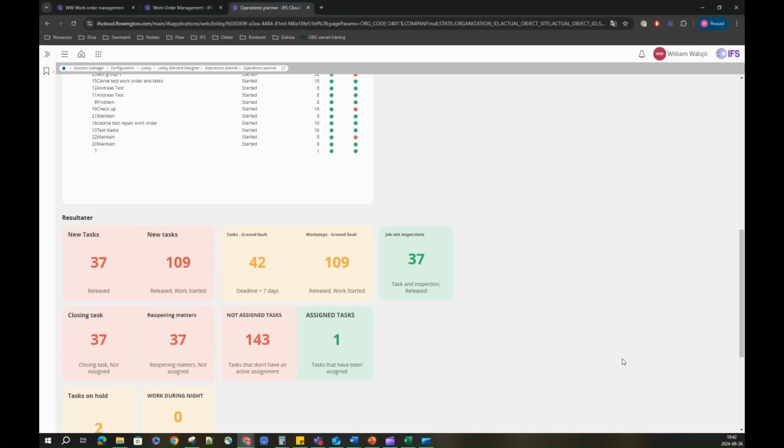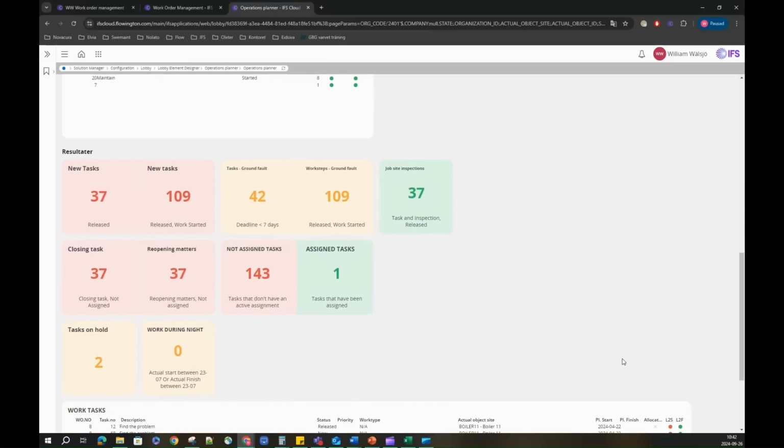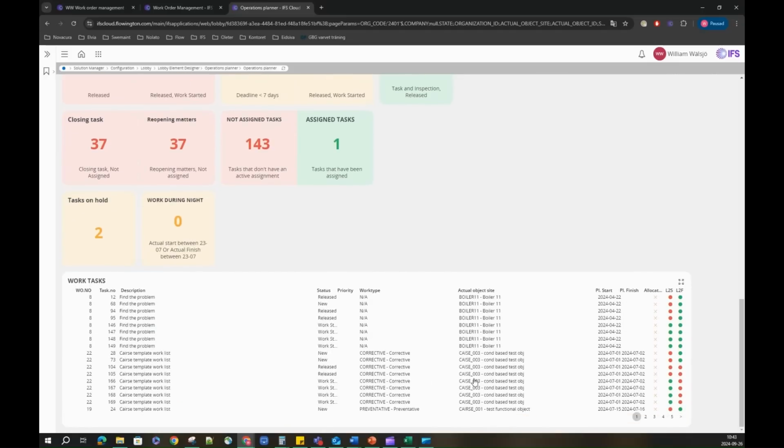So here we get some numbers now, and we see that we have some new tasks that are in the status released, 37 of them. And we have not assigned the task yet, that we have 143 of, and so on. So this is a good way to get a quick view of how the data is handled in the system. And we also get the list of every work task that we have.